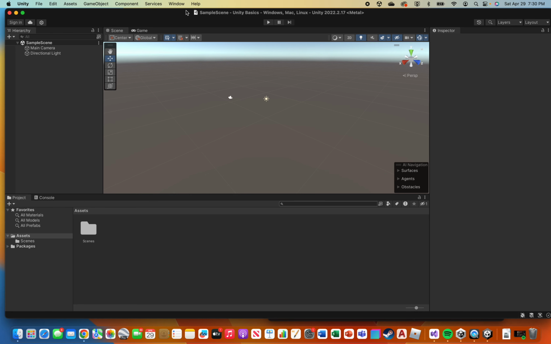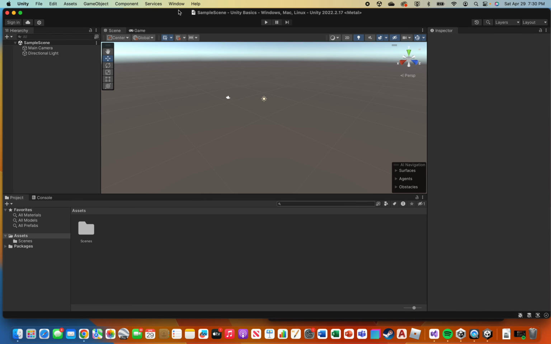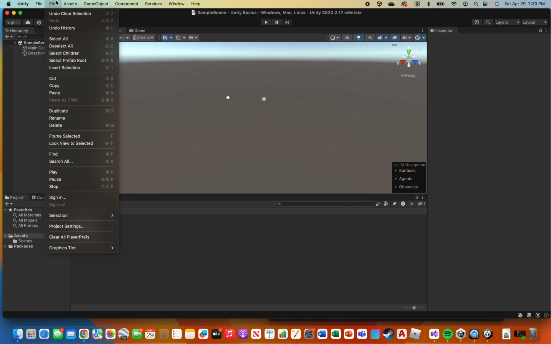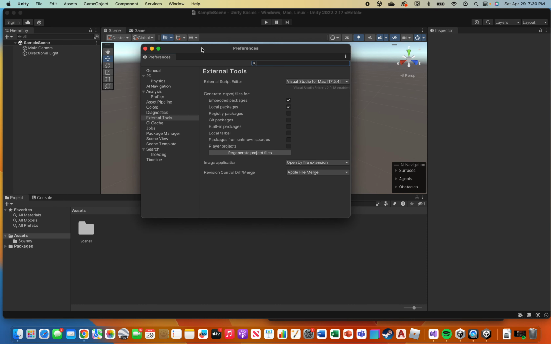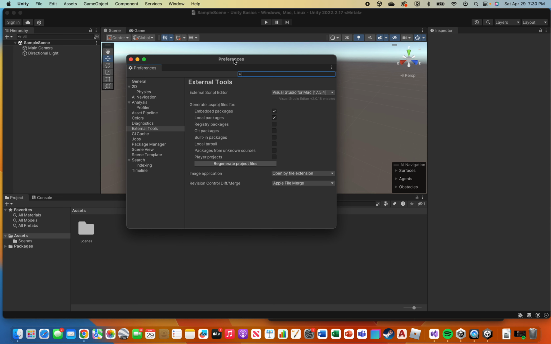Now, Unity by default will use Visual Studio as its editor for the coding that we're going to be doing. And one thing you want to change before you go any further, again, you can decide on what coding program you prefer, but I would go under edit. No, sorry, under Unity settings. There it is. Unity settings, sorry. And this will open up the preferences.